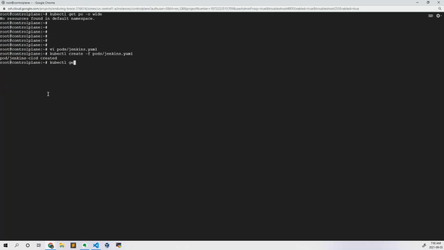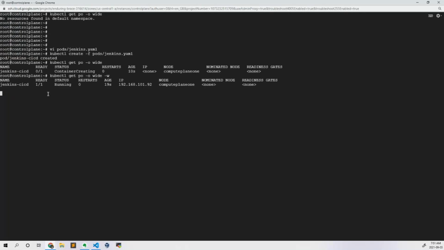Let's verify. It may take some time. Why? Because the image has to be downloaded. Since we are doing it for the first time on this Kubernetes cluster, it will take some time to create. Okay, let's wait. If you want to watch this, just give this W, then it will show you. Oh, it's already running. Then well and good. So it's running fine now.